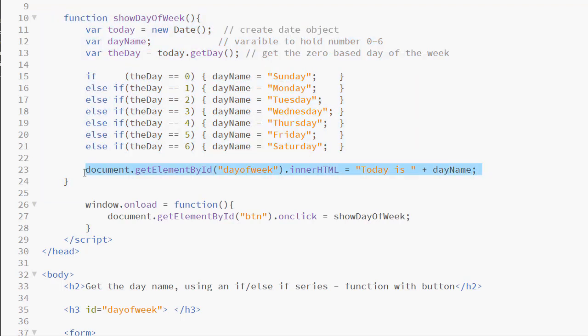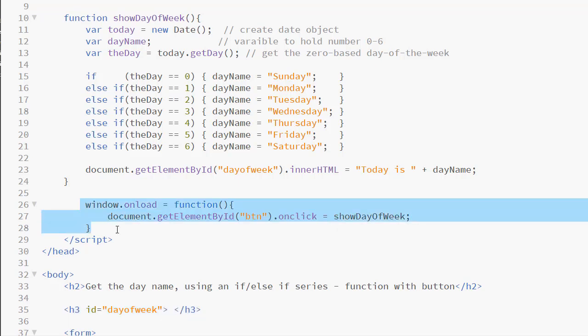I am still writing the day of the week to my h3 placeholder. The only difference is that in my window.onload section, I am no longer calling the function as soon as the page loads. I am calling it when I click on the button. So here I am referencing the object, which is the button with ID btn, and this is my event onclick. So when I click on that button, I will call this function.